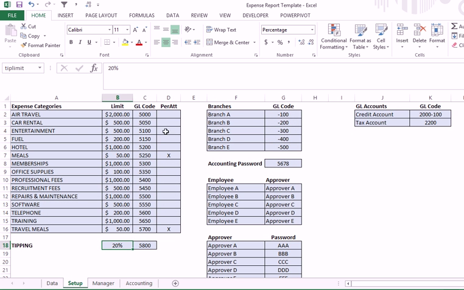As I mentioned, branches, you can specify the GL code, and what this is, is just the suffix. So this will be added on to whatever GL code the expense category relates to. So if it's air travel branch A, it's going to be 5,000-100. If you don't need a dash, you can get rid of it. If you don't use branches at all, you can just wipe this out completely, and it's just going to be 5,000.